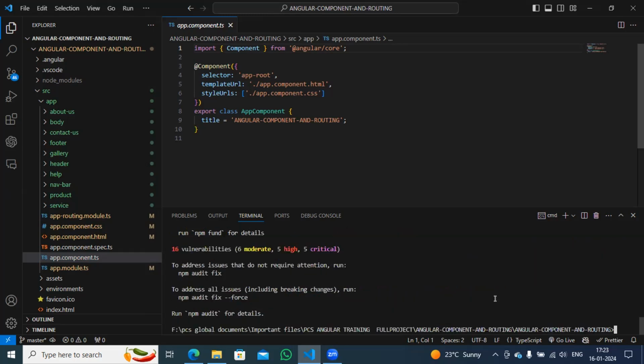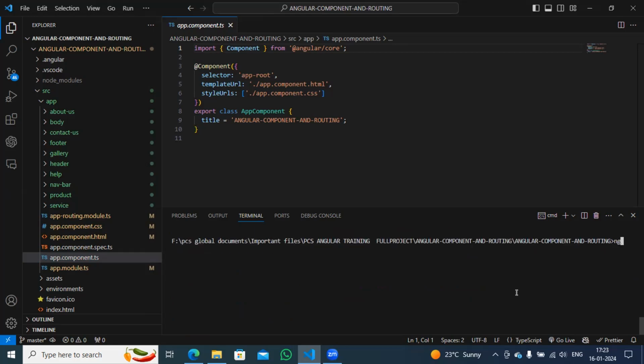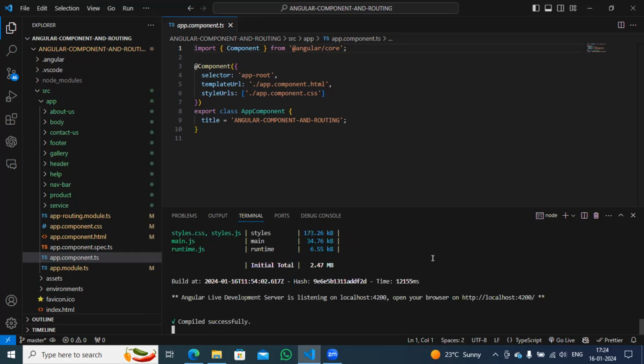Okay, now the node modules have been installed. First of all, run this: ng serve, then enter. Okay, now it is compiled successfully. So my project is running fine.